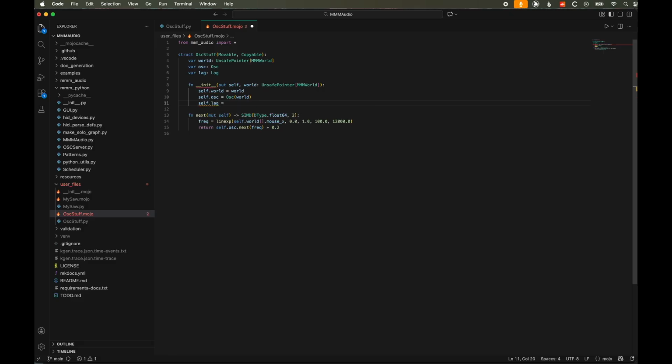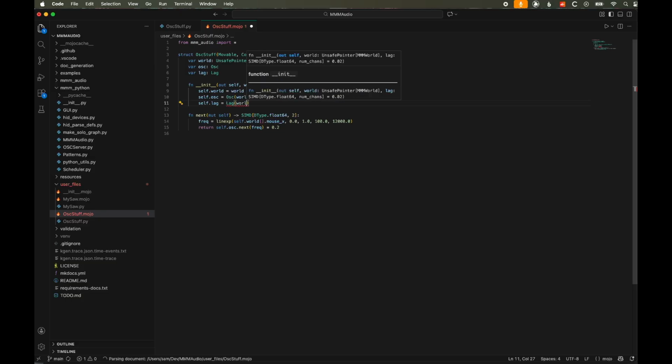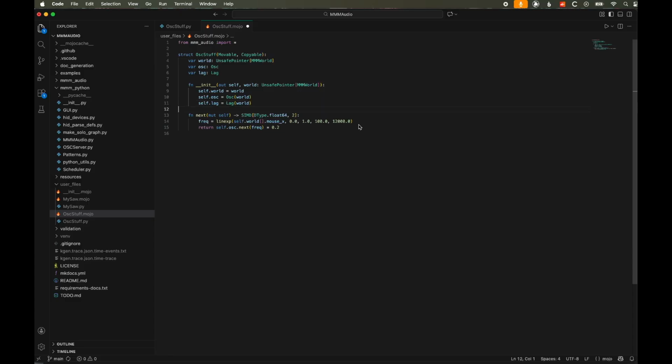So we need to declare it, and then we need to initialize it. And I believe lag needs the world as well. And we can, in the init, tell it a different lag. This is like how long it takes to go from one value to the next. Let's just stick with the default.